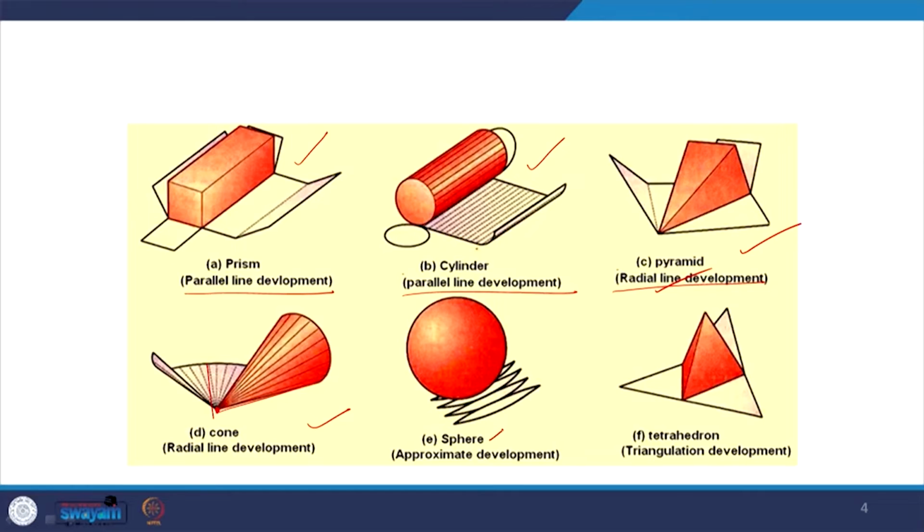Then we have the sphere, where we have the approximate development. The surface of the sphere is assumed to be cut into smaller surfaces, and when they are joined, they will approximately give us the shape of the sphere. It will not be accurate. The triangulation method is used to develop solids like tetrahedrons and other Platonic and Archimedean solids as well, in addition to developing transition pieces like this, and in cases where two different types of solids are converging together.